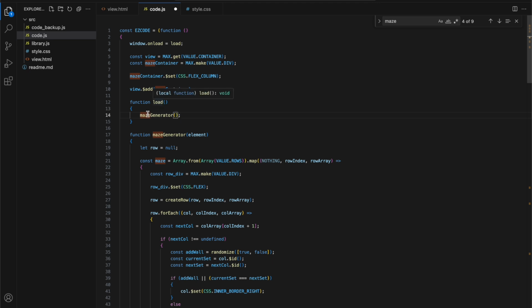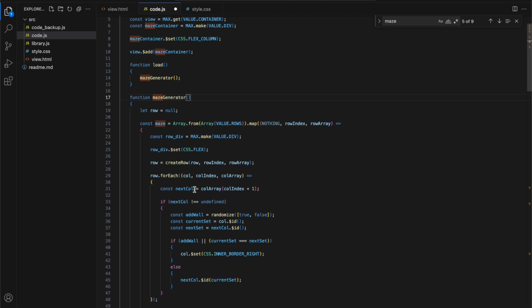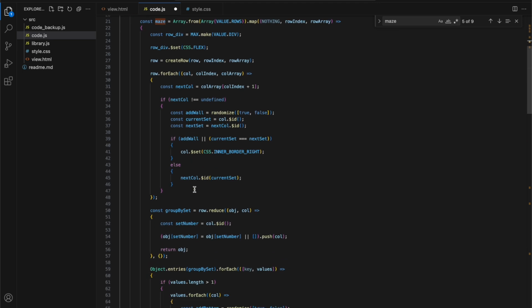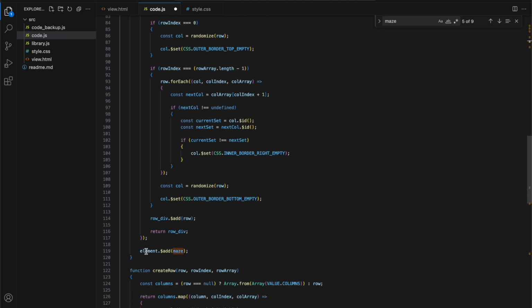We still need to call maze generator on load, so we have an initial maze. And for maze generator, we don't need to pass this in anymore, which, if you remember, is still getting used somewhere in here. So let's keep moving down and we'll find out where that was. We have one more, just at the bottom where our element was. It was right here.